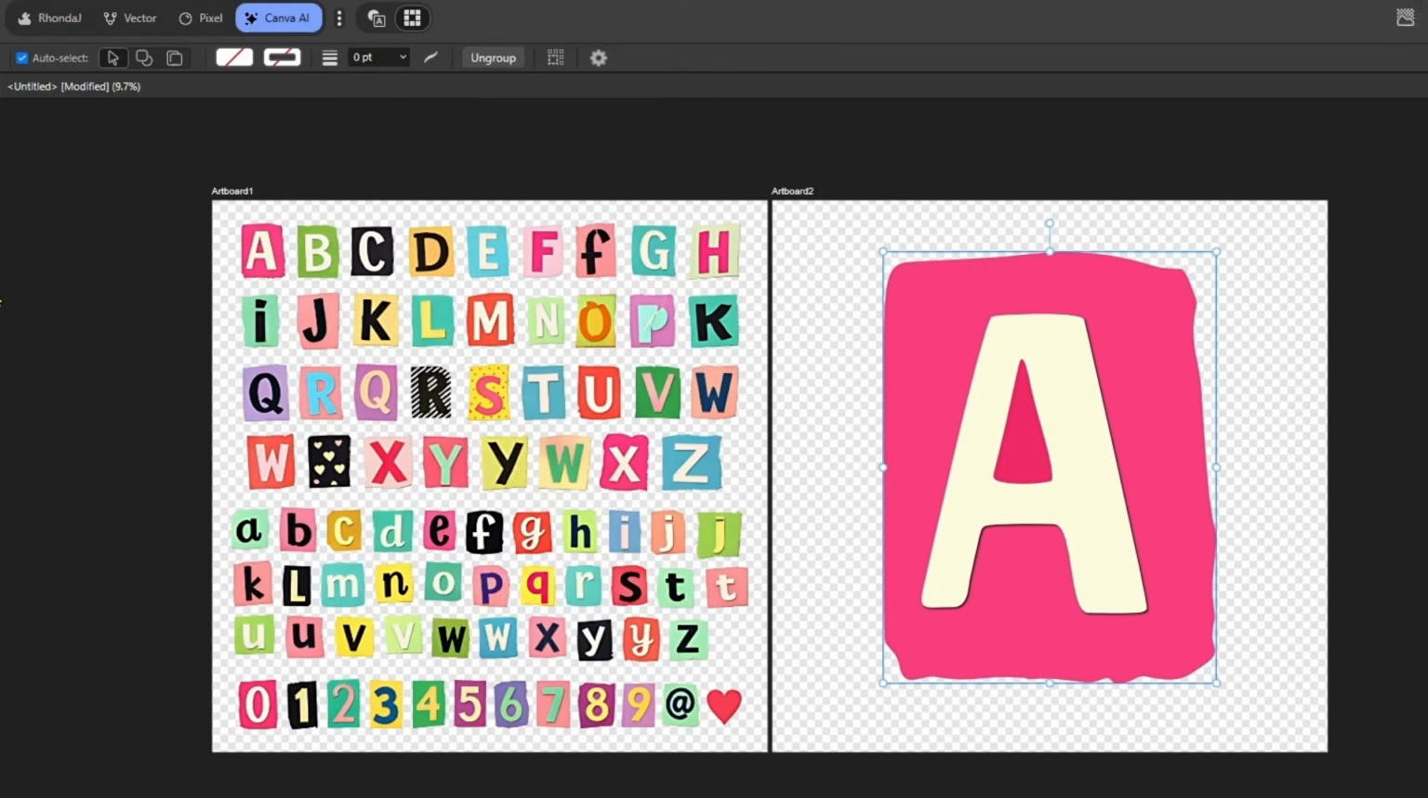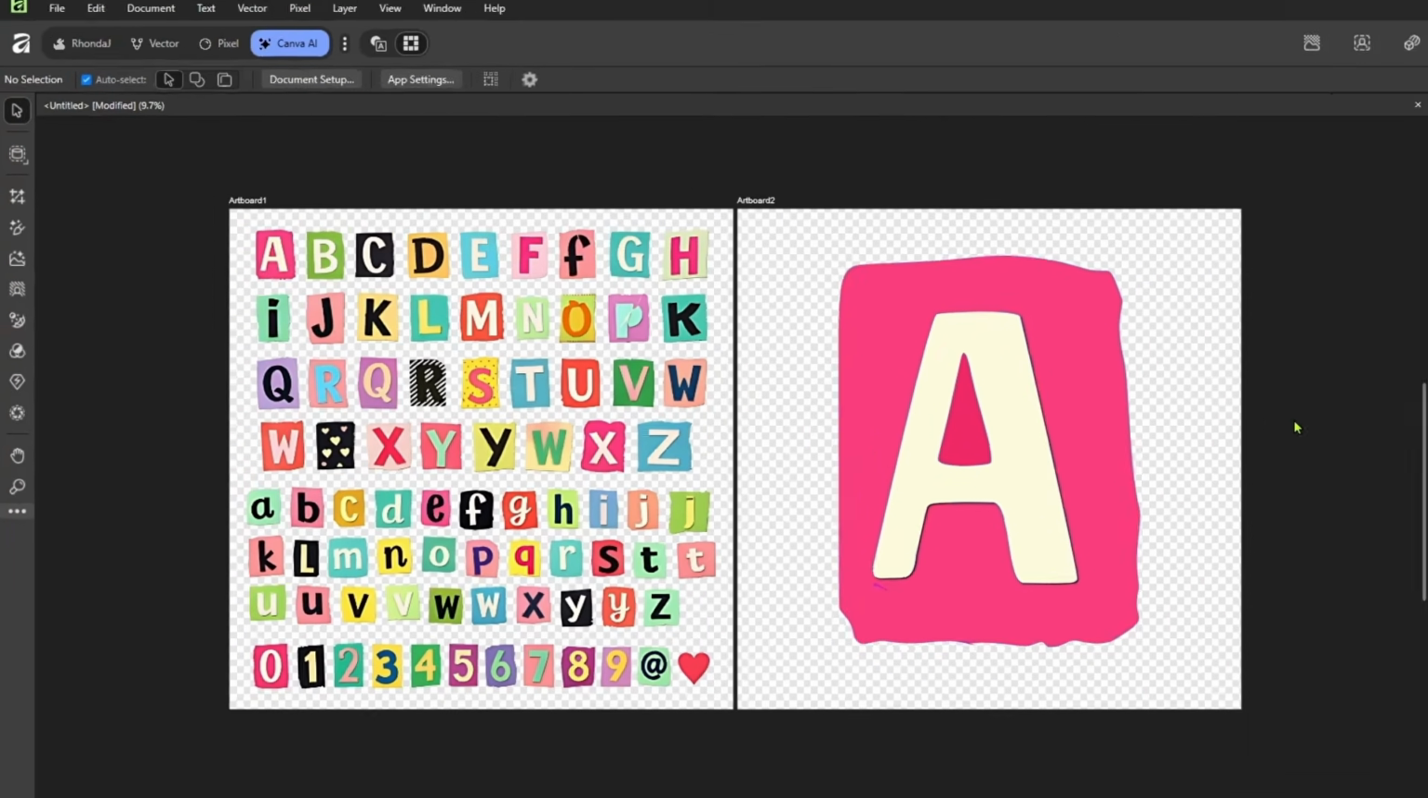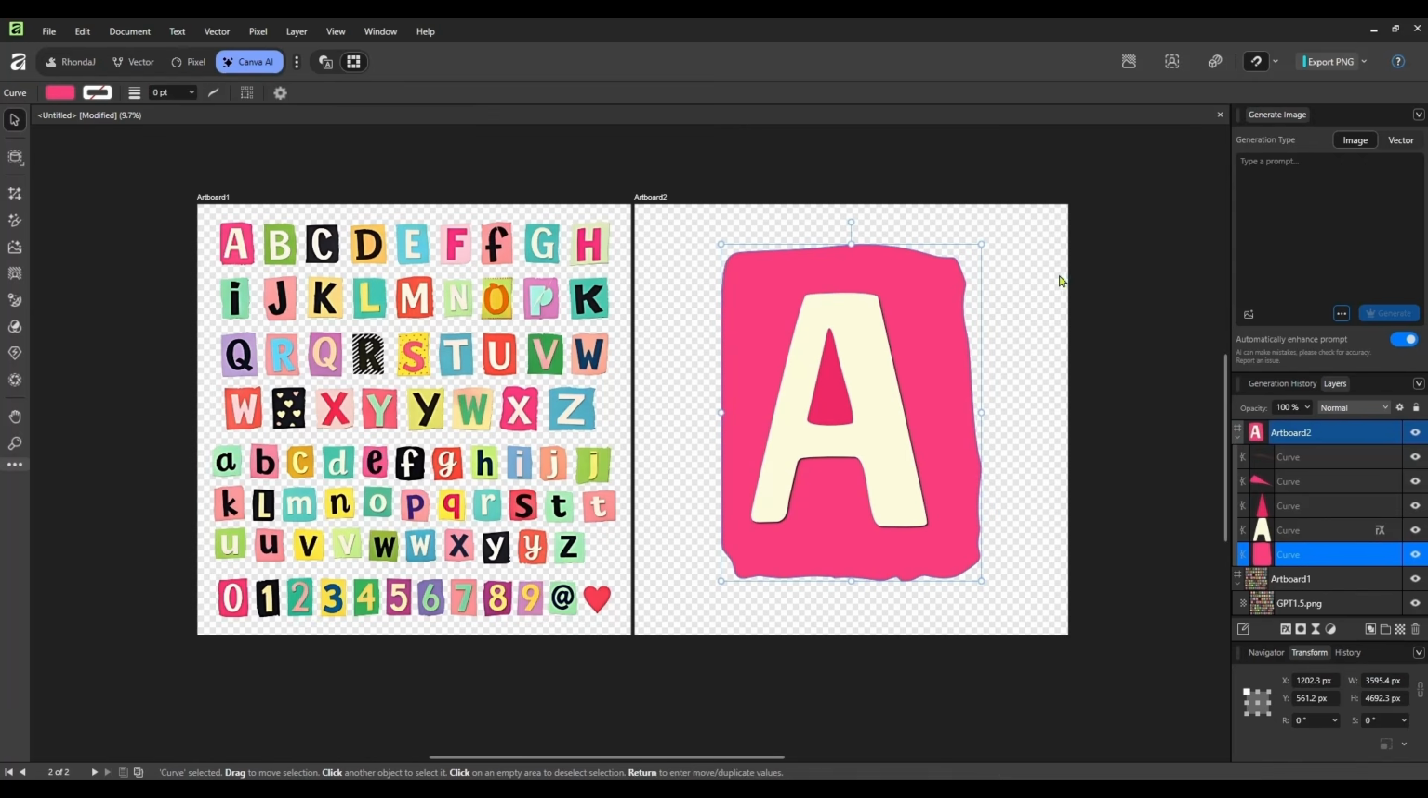We can come over here. We can ungroup, first of all. That's what we need to do. And we can now, you know, fill this with a pattern if we wanted to.